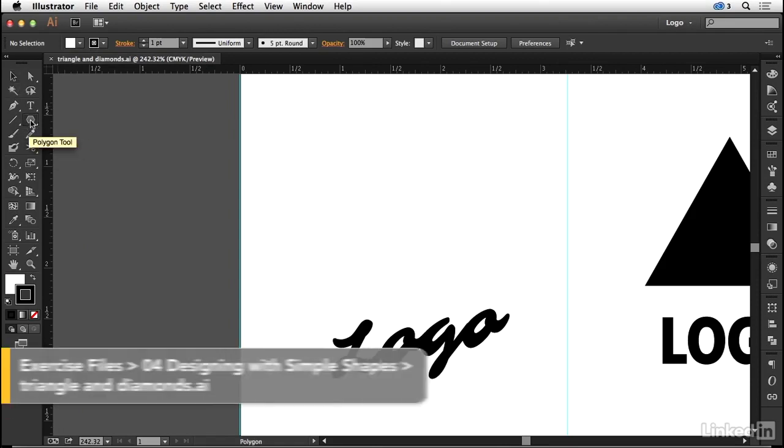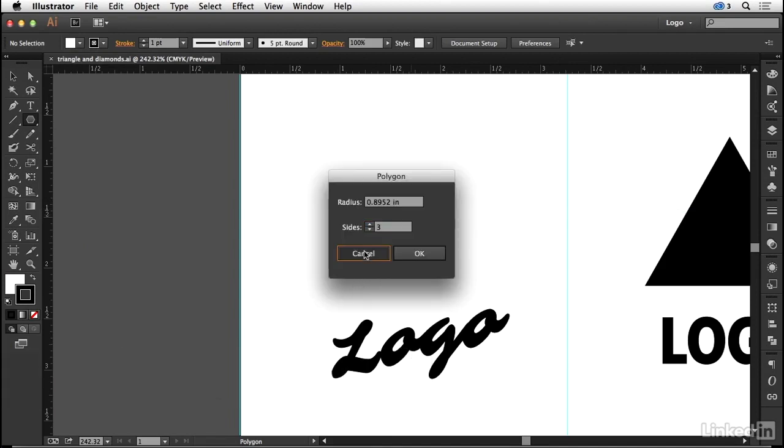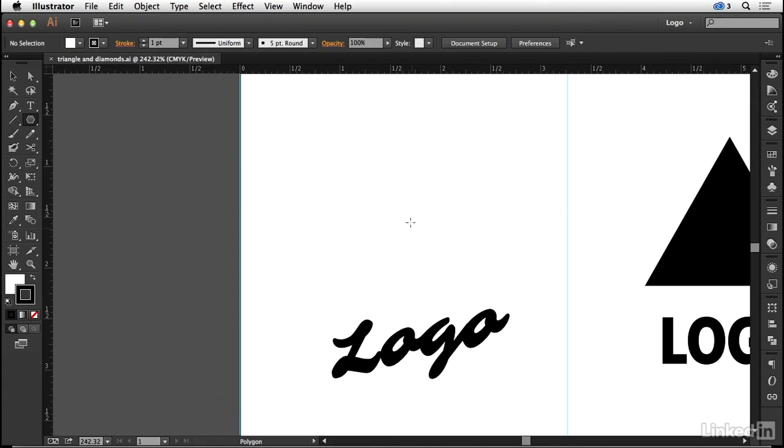Let's use the polygon tool to create our triangles. We can click to do it numerically, but of course it's easier just to click and drag. If I want the triangle created from its center point, I will hold down the Option or Alt key.